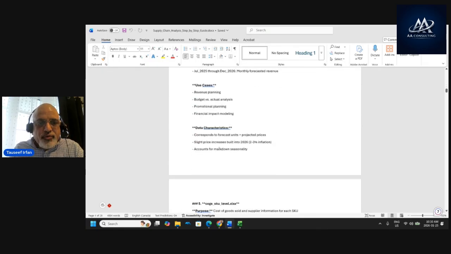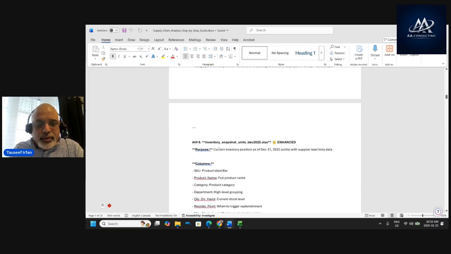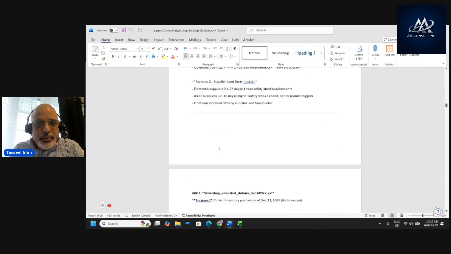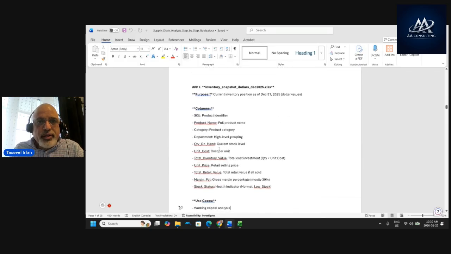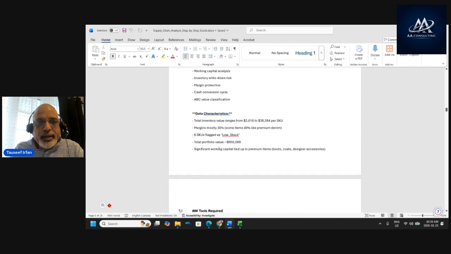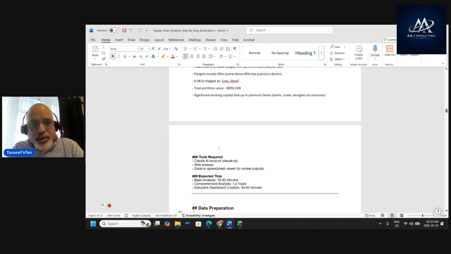Okay, so these are the seven files you see now. You got the seven files here. Good, very good. Keep going. You have inventory snapshot, what the columns in the file are, what use cases it will support, data characteristics. Very good. Now you are on the tool side.